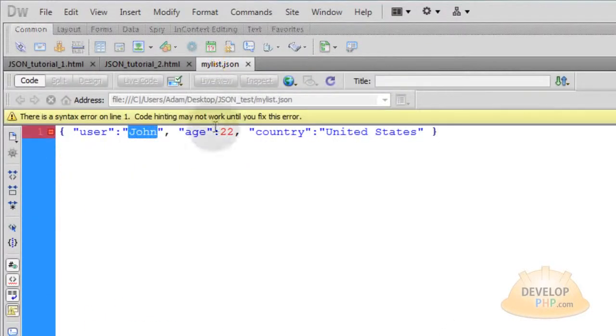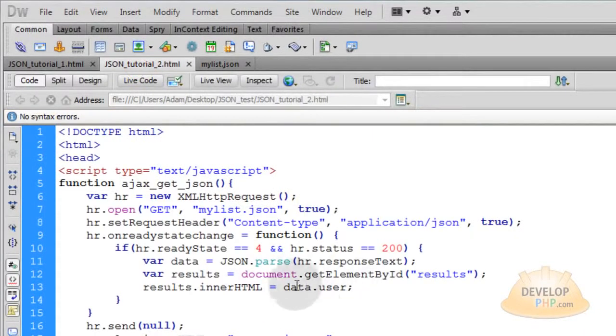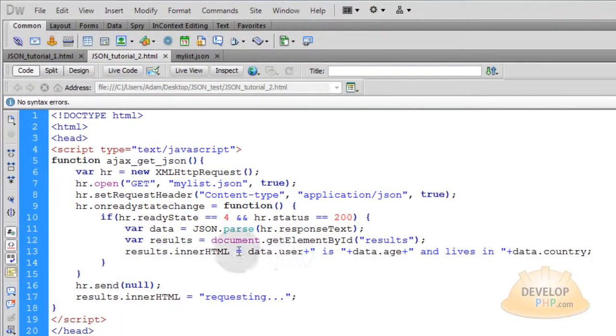So if we look at mylist.json, we can get all of that data out there using the same dot notation that we learned in the first video. So you can write a sentence like this: data.user is data.age and lives in data.country. And we load that up to our live web server and test. So if we refresh the page now, see, John is 22 and lives in United States. Now you're using JSON as it is intended to grab server-side data.